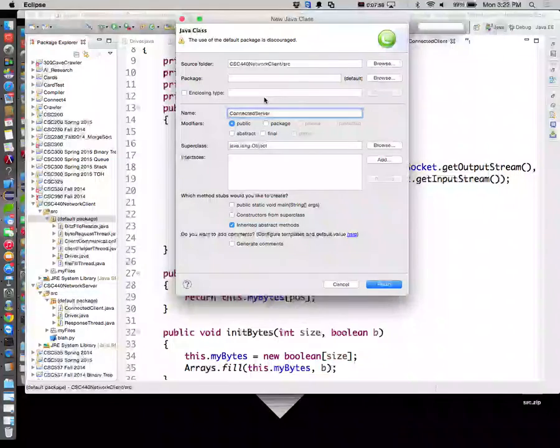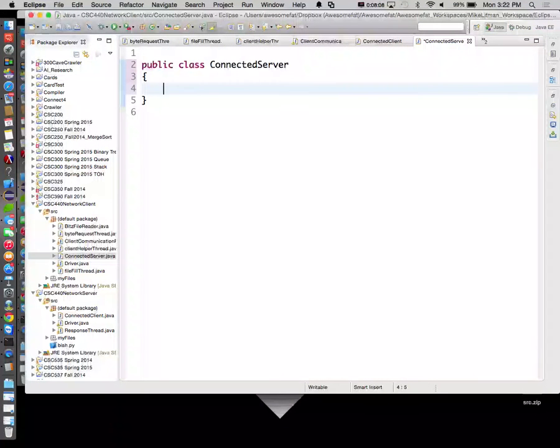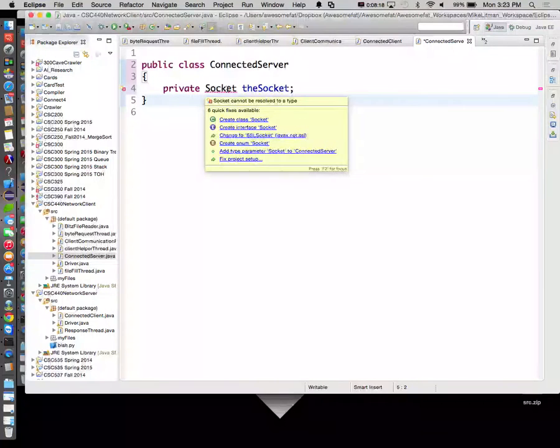Told you. All right, so connected server. When we connect to our server, this guy is going to have a private socket, the socket. We'll import a couple things. We're going to go ahead and do our connected server.